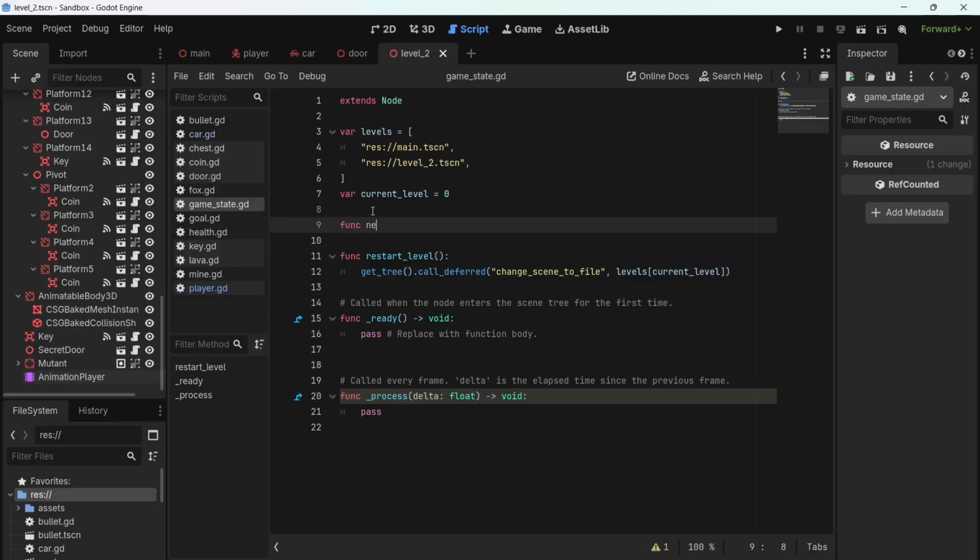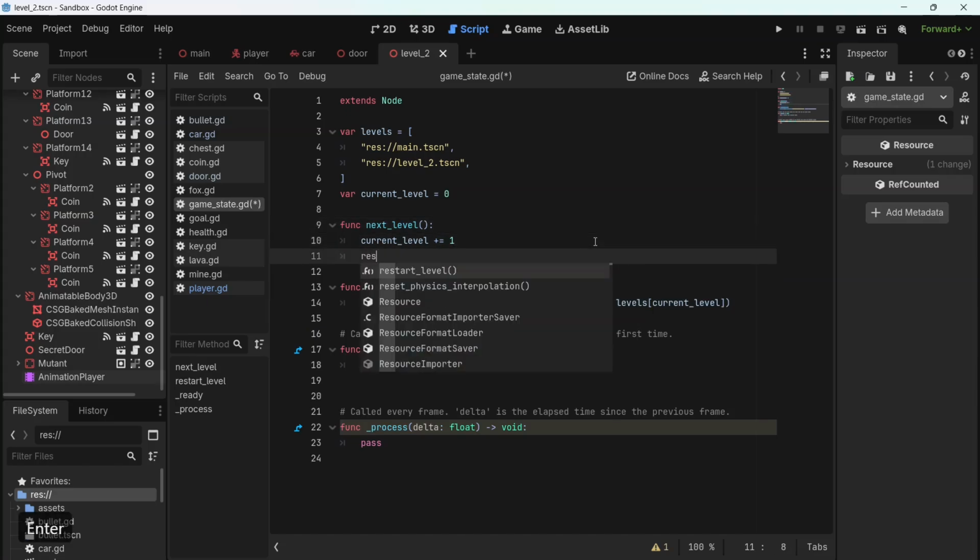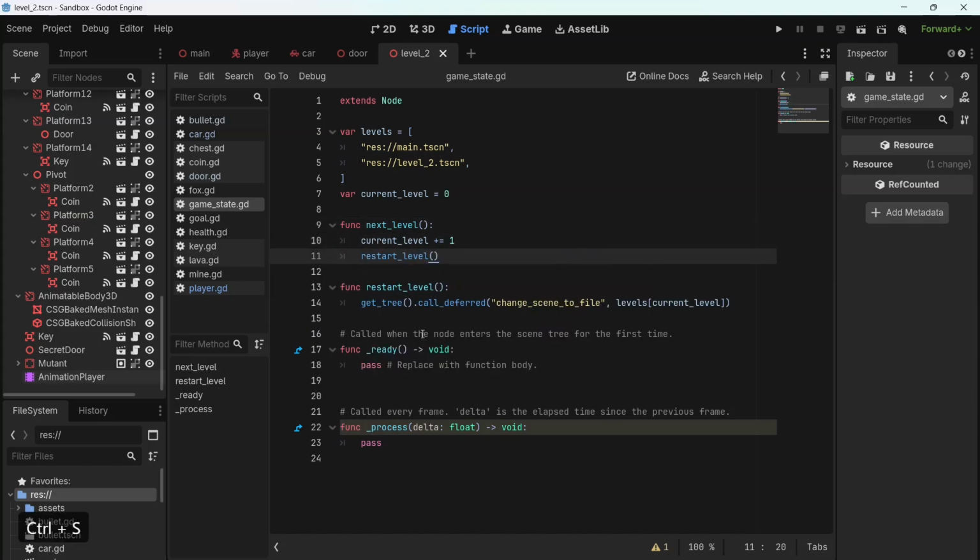So I'll write func next level. And this one will be much the same, except first it's going to update our current level by 1. So I'll write current level plus equals 1, and then just run this same line of code again. Now I could copy paste it into next level, or I could just take advantage of the fact I've already made a function that does this, and I could just call my restart level function there. So first, this will update the level by 1, and then it will run this line of code and call deferred change scene to file, the new level at the end of the game.